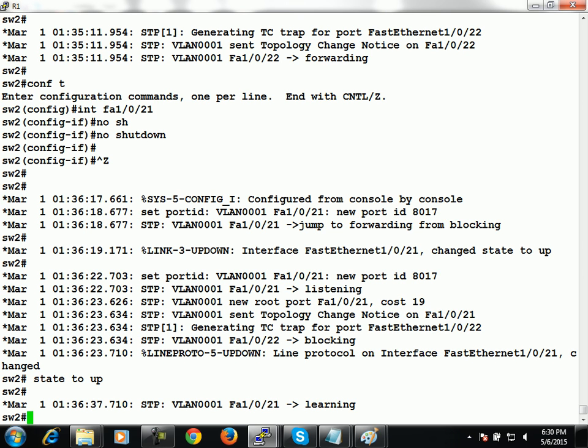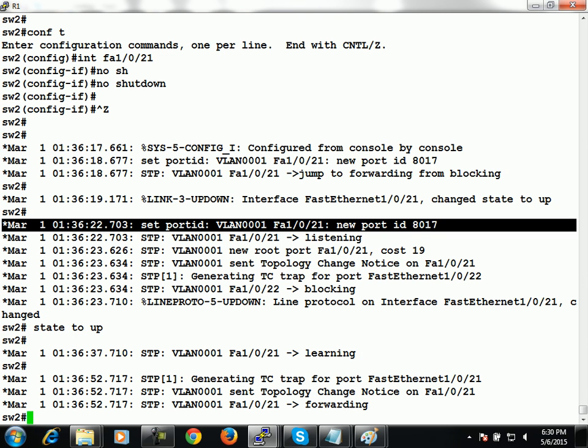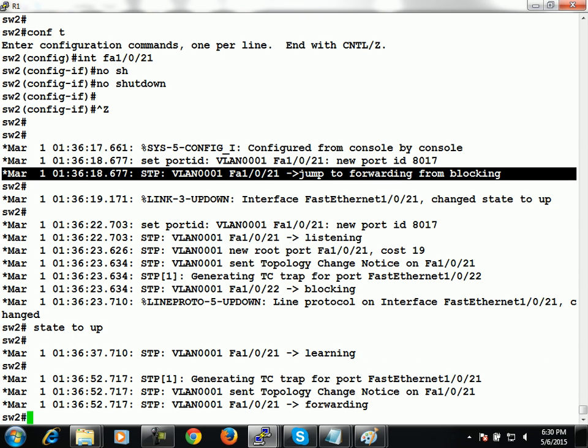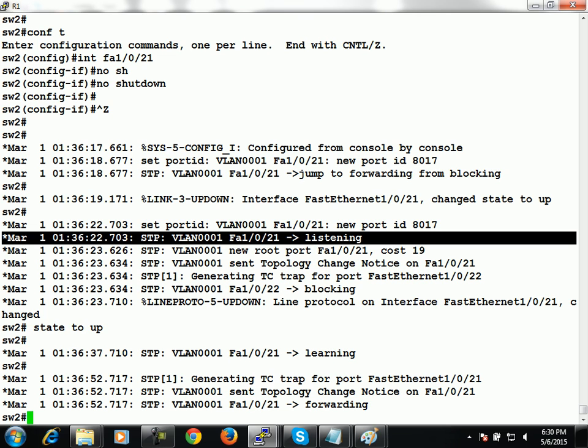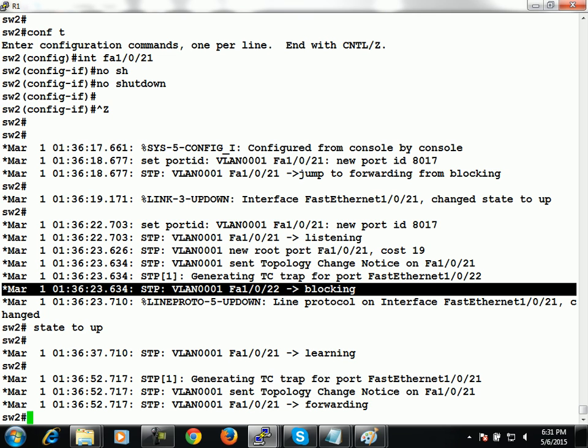22 was acting as forwarding, and first of all, it thought 21 is an access port because the portfast default feature was enabled, so it directly put this interface into the forwarding state, as you can see here, right? But later on it came to know that it is a trunk port, so it moved back into the listening state from forwarding state. But 22 will directly move back into the blocking state again.